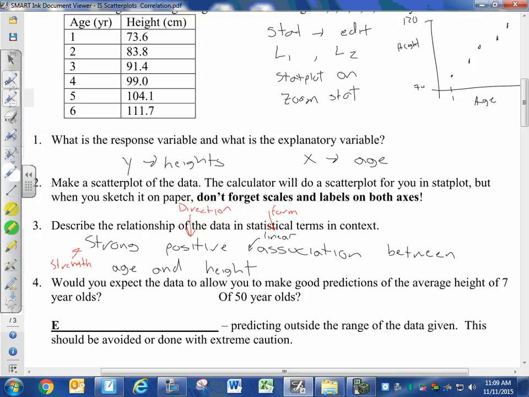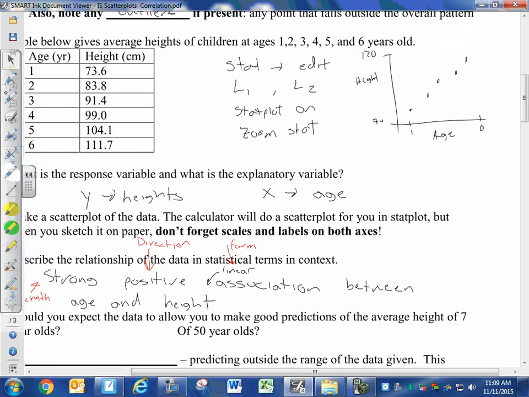All right, well, would we expect the data to allow us to make a good prediction for the average height of 7-year-olds? So it looks like as you get older, you get taller. Could I reasonably predict, kind of going this way, what the height of a 7-year-old would be? Right, yeah, makes sense. It'd probably be a little bit taller, right? So I'd say yeah.